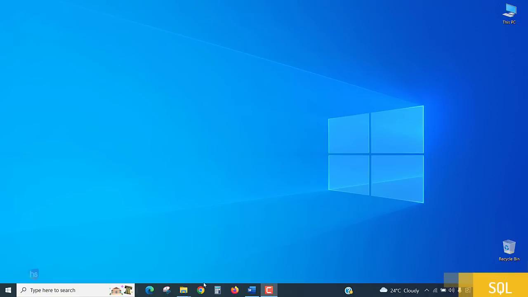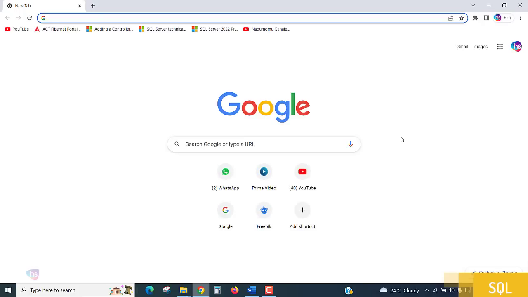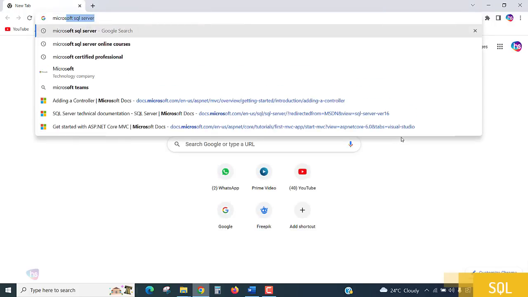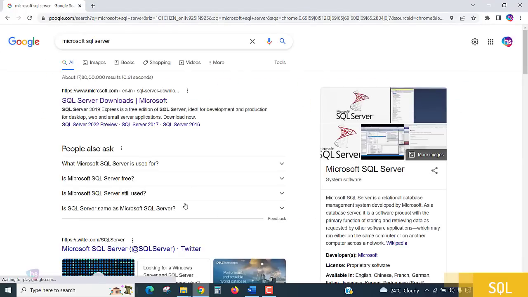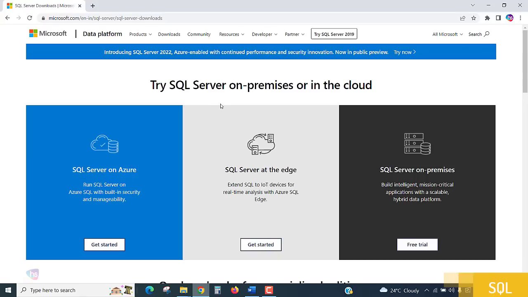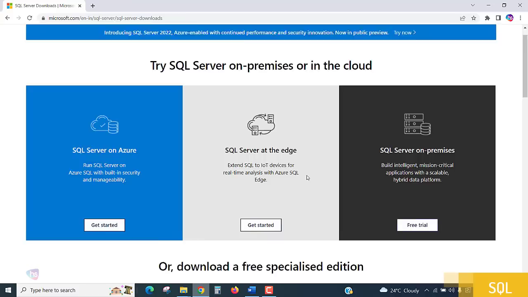So let's see. Go to your favorite browser and just type Microsoft SQL Server. This is the official website to download Microsoft SQL Server. Let's see, try SQL Server on your premises. You can install it like SQL on Azure, SQL Server on Edge, or SQL Server on premises.